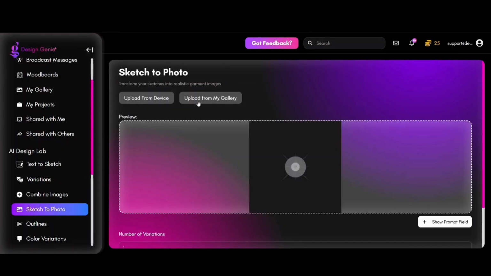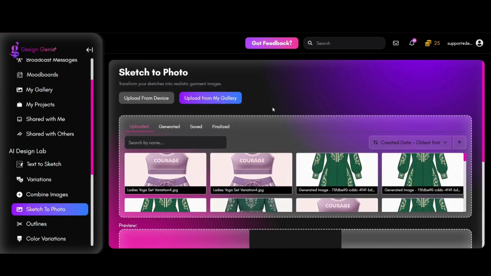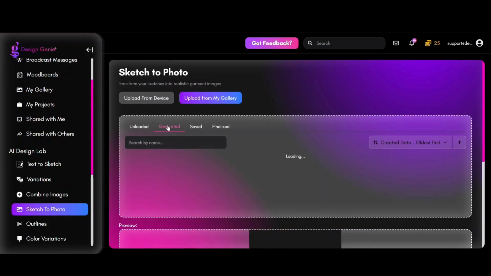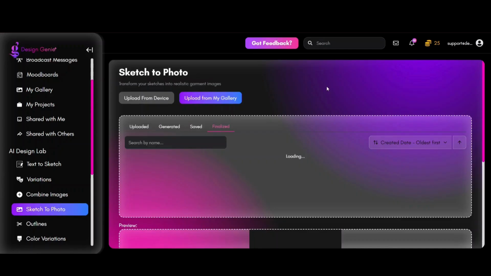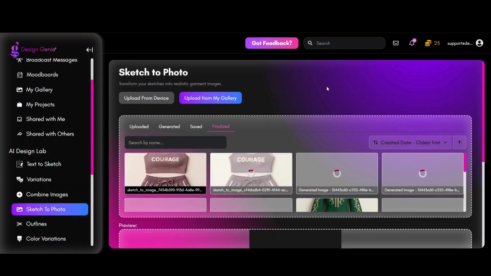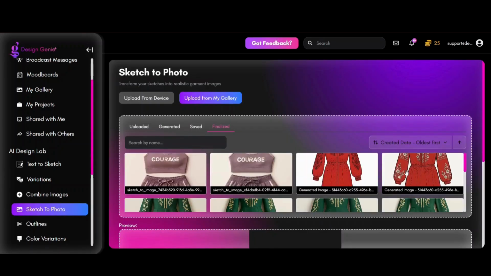You can also use the upload from gallery button to choose an image that has already been uploaded to our platform or has been generated via our platform. To users who are familiar with the platform, they will know that images on our platform are segregated into uploaded images, images that you may have uploaded in the past, generated, images that you may have recently generated, images that you've saved and are considering for later, or images that you've finalized. For this exercise, we'll use an image that has been generated from the platform and has been finalized.